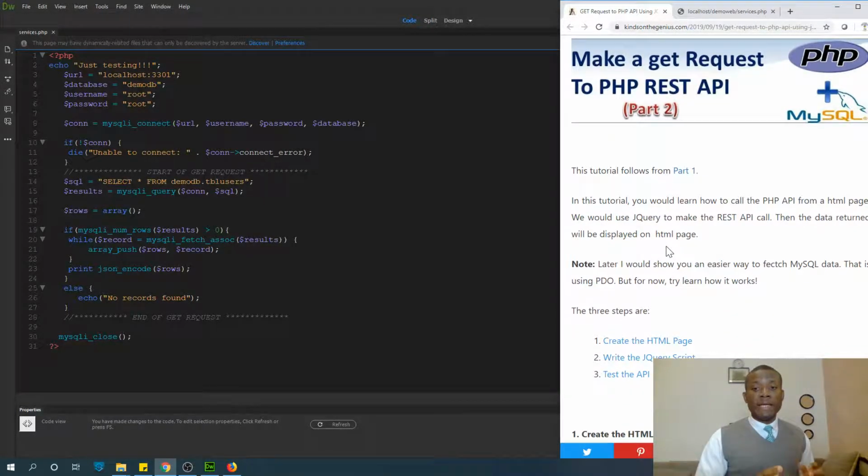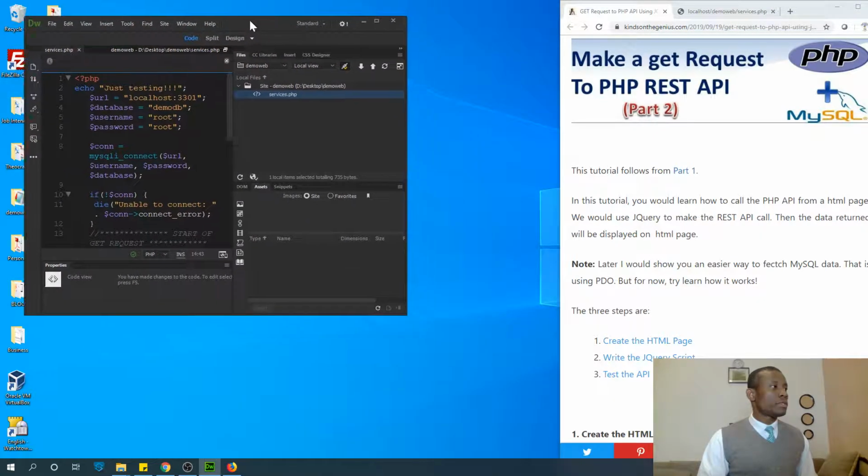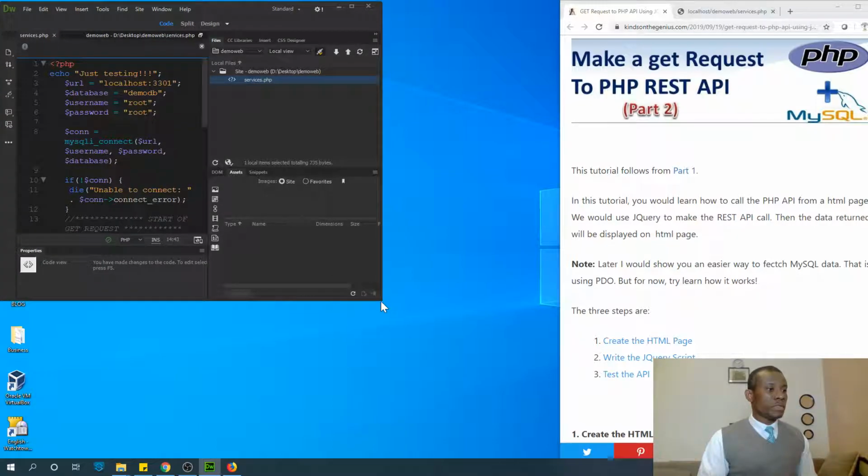Today we want to display this file instead of as a JSON object. We are going to display it on a web page. So the first thing we want to do is to create an HTML page. So I'm going to just restore this to this position so that we'll be able to see everything at the same time.